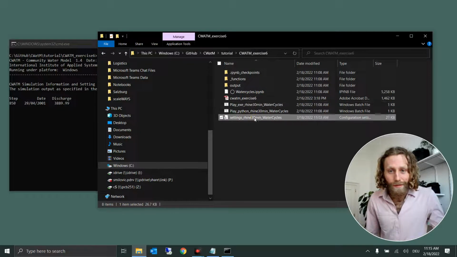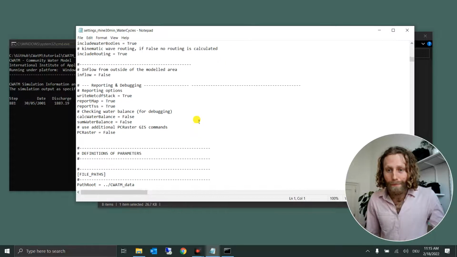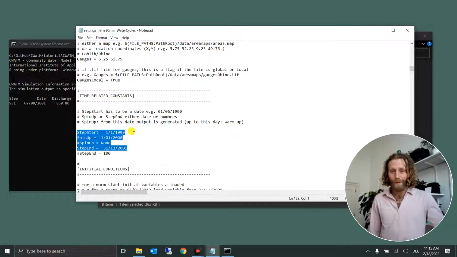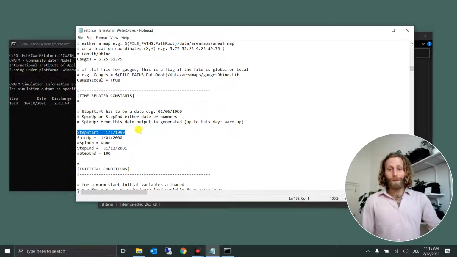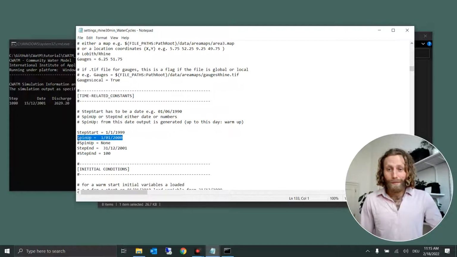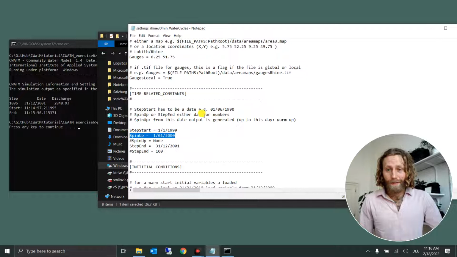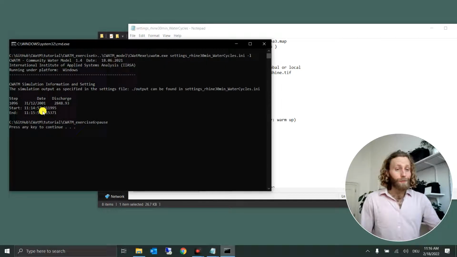Okay, we go to settings. Scroll down. In fact, we see that it runs for a 2-year period. So step start is when the model starts to run. This is the first day of January of 1999. Spin up is when it starts to produce model output, so from the 1st of January, the year 2000. The model will end at the end of January 2001. So we see the model has finished running for, I guess, these 3 years, 2 years producing output.